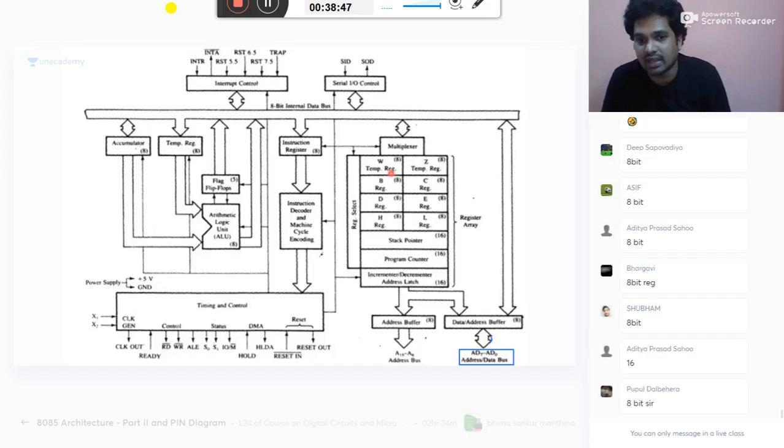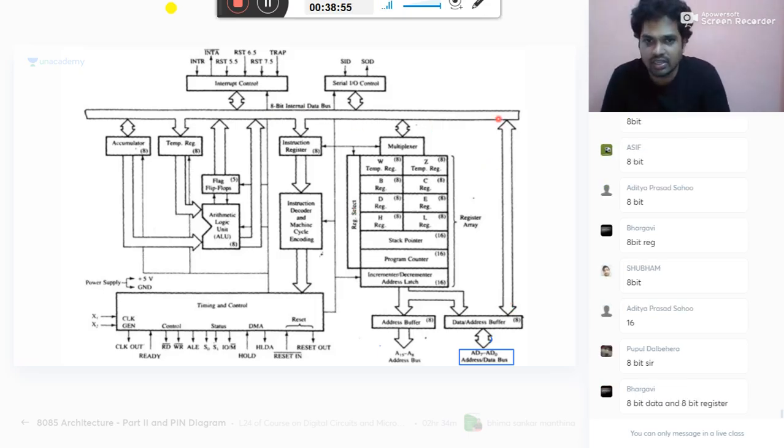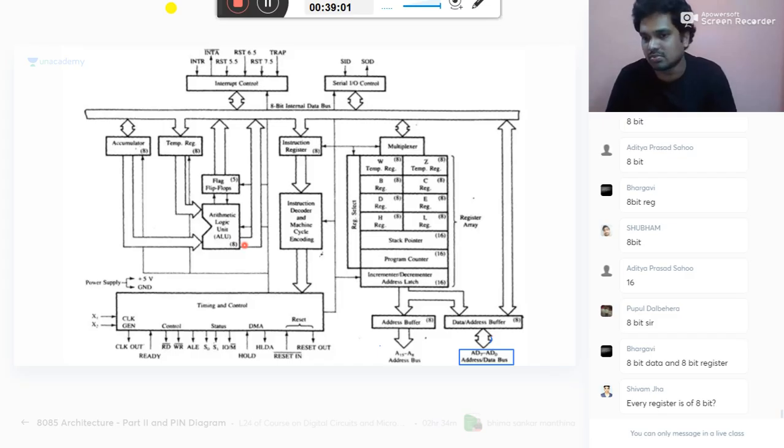The bus structure, everything is of 8 bits. It is an 8-bit internal bus. What is the meaning of bus? It connects everything, one block to another block. Communication between one block and another block can be done with the help of this bus. Every register is 8-bit, though 16-bit is also there. But all general purpose registers are 8 bits only.